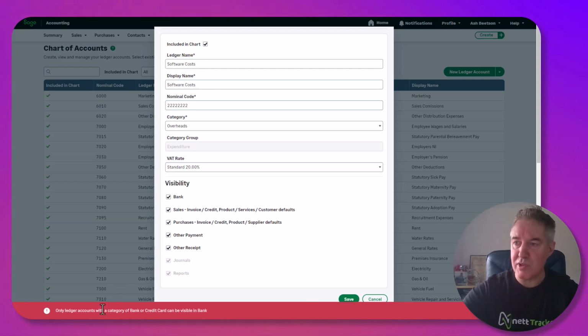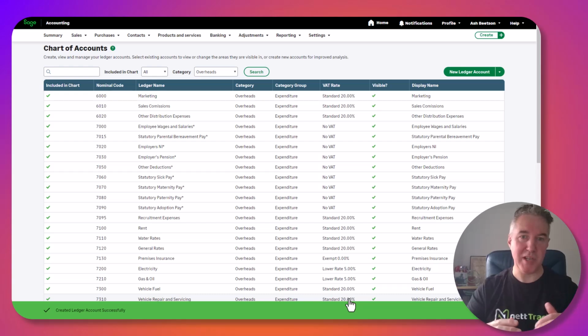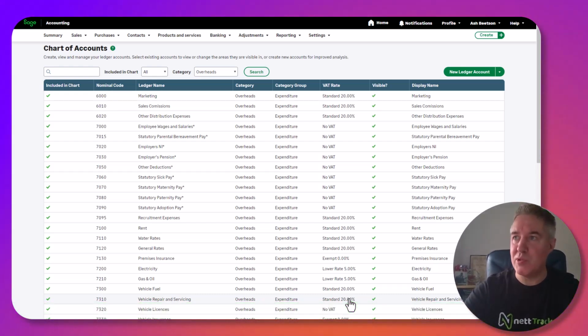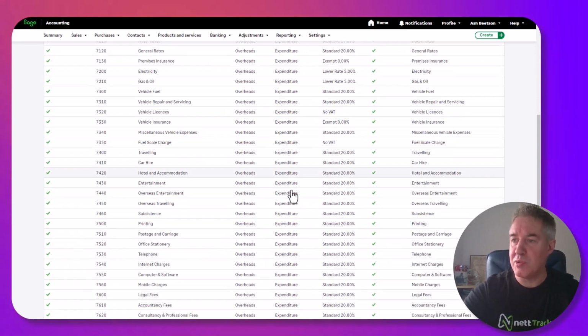Okay, only ledger accounts with a category of bank or credit card can be visible in bank. Right, good point. Because it's not a bank account, so I'm not going to use it as a bank. And so now let me try to save. Perfect. So we can see that's exactly what I want. I don't want to double create an account. So very simple to do. And if I scroll down my list, I don't know if I do need to do a refresh or not.